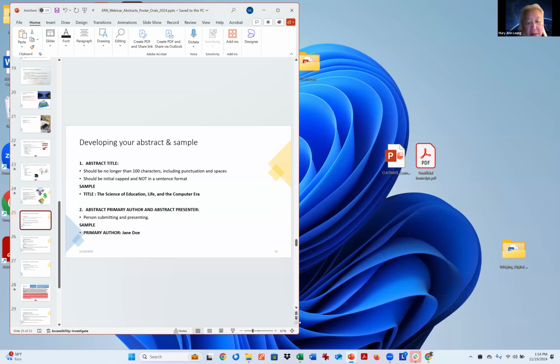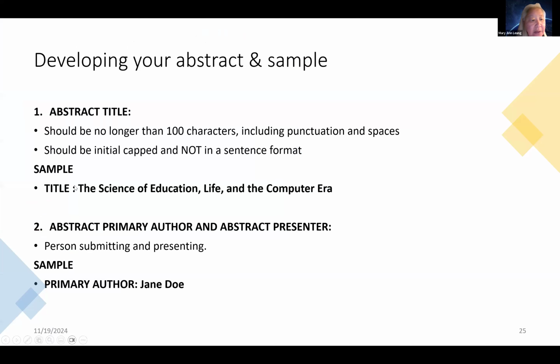Let me share my screen and bring this back up again. Here was the example: The Science of Education, Life, and the Computer Era. So that's saying it's not a full sentence, it's just a phrase. And the first letter of the main words are capitalized, but not the entire word. That's what that means. Hopefully that answers your question.